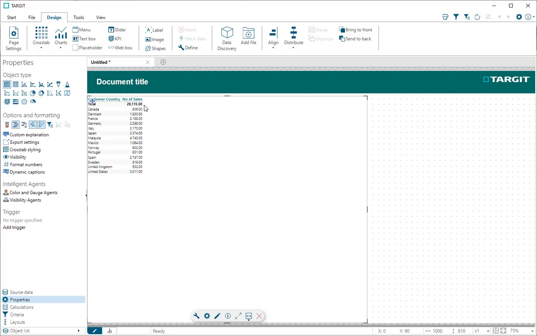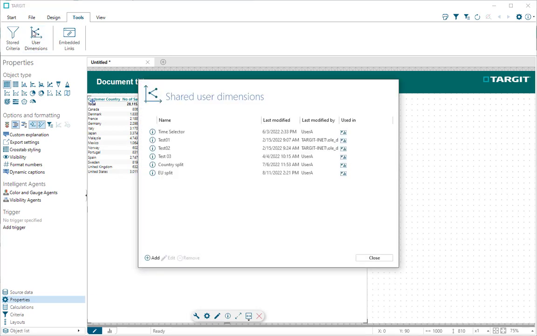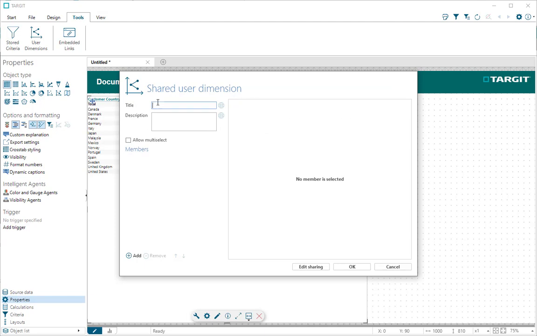In this cross tab, I would like to make a comparison where we're looking at data for this year in one column and data for last year in another column. I'll need a use dimension for that. So we're going here to add a new use dimension. Let's just call it our period comparison use dimension.